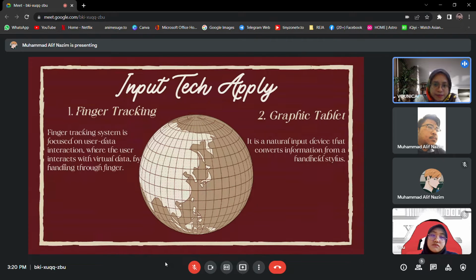Second is the graphic tablet. It is a natural input device that converts information from a handheld stylus. The user can use devices like a pen, pencil, or paintbrush by pressing its tip on the tablet surface. It can also replace a computer mouse. The reason why we choose the graphic tablet is that it is useful for capturing handwritten employee signatures. Thus, it is more secure for the company to avoid any cheating behavior from employees when they take attendance.